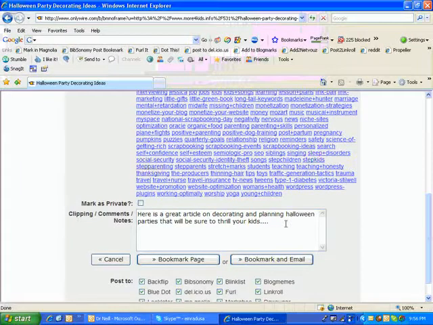You don't want a whole novel in here, because what's going to happen is that on these social bookmarking sites, the people that are viewing it will see your title of the article, and then they also see a little clipping. So you want kind of a lead-in on the clipping so that people want to actually click on and go to your site. Always make sure that the mark as private is not clicked.